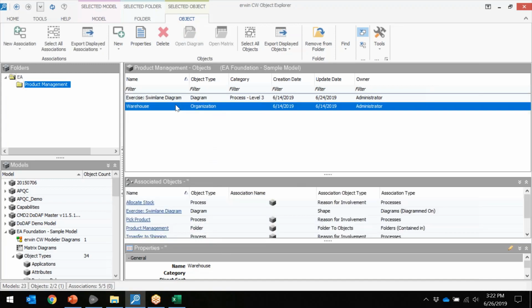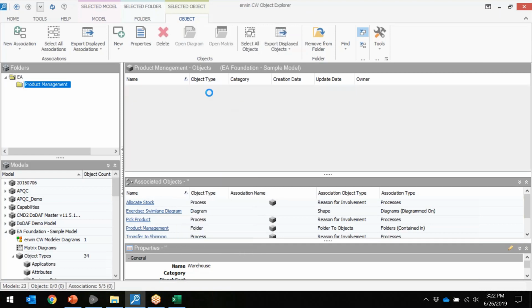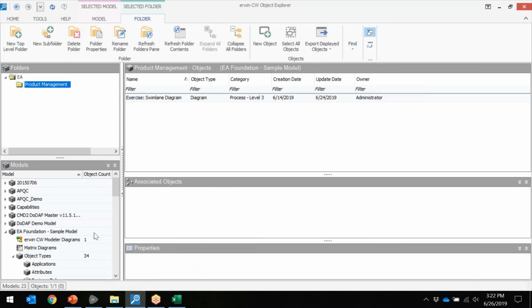So one thing to keep in mind as an option is that you can always simply remove an object from a folder, similar to clearing something from a diagram. You can remove it from a folder, which will keep it in your repository, but simply remove it from the folder. And that's one way to avoid accidentally deleting things which are not on diagrams.